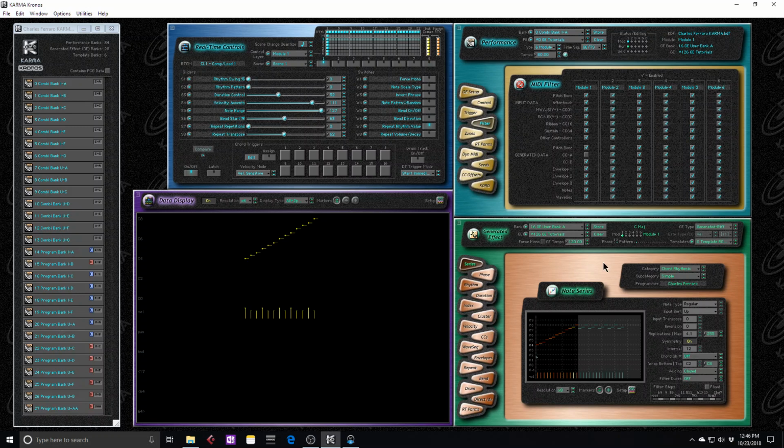But basically the only thing that you need to know is that Karma is reading chord inputs. It's scanning the notes that you play and then it's creating a chord from which it's fashioning a note series. And then Karma does all sorts of things based on that note series.